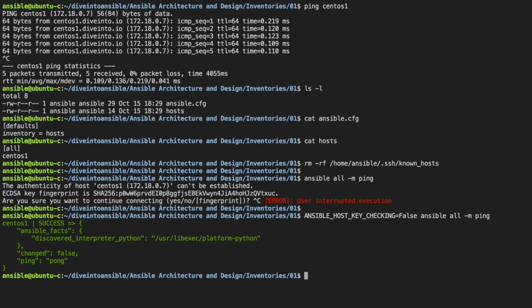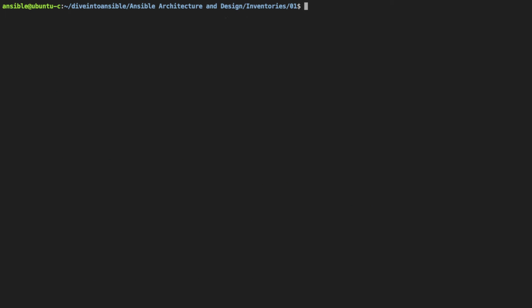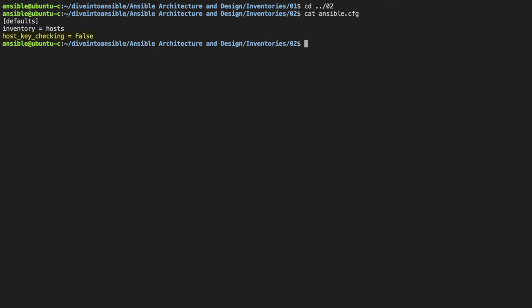In the background, this would have recreated our known hosts file. Whilst this environment variable is convenient, we wouldn't want to remember to set it every time. So, to make this permanent, we can add an entry to our Ansible configuration file. If we go to revision 2, and we take a look at our Ansible configuration file, you can see that we've got an additional entry here. The host key checking equals false.